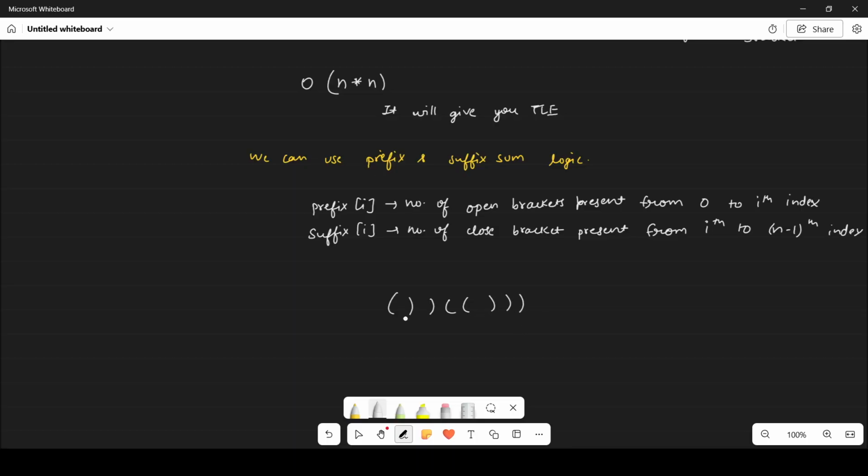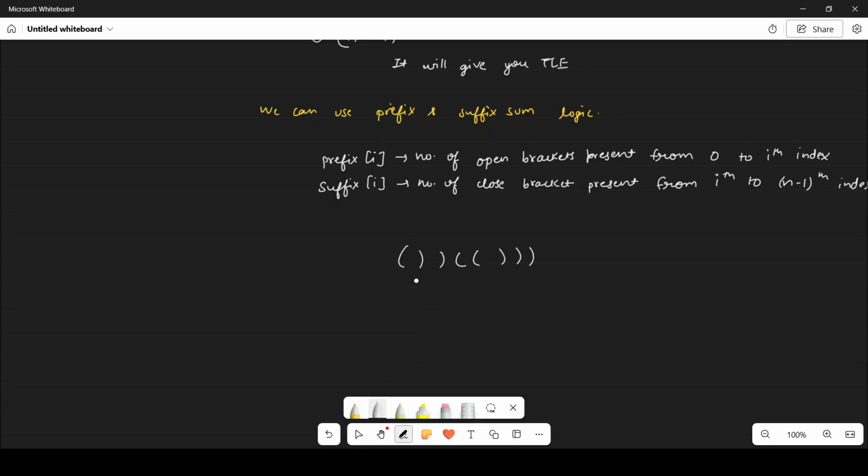So what is the prefix and suffix array filled for this corresponding string? In this case, what is the number of open brackets till this index? It is 0. Sorry, the number of open brackets till this index is 1. So the prefix of I will store 1 for this index. What is the number of open brackets till this index? It is also 1.